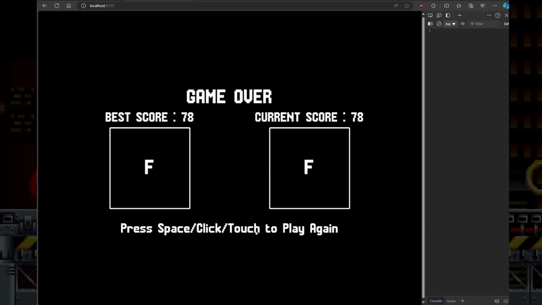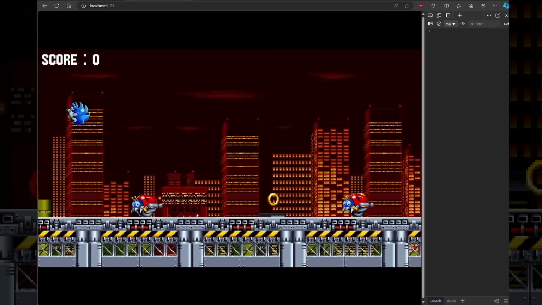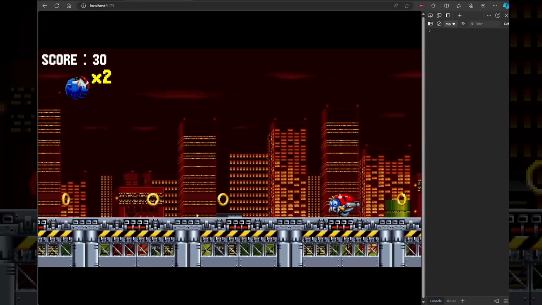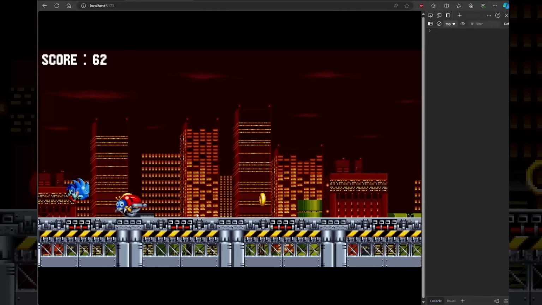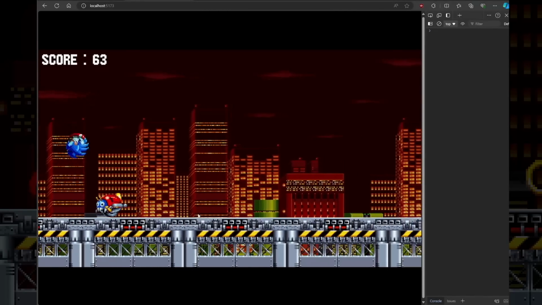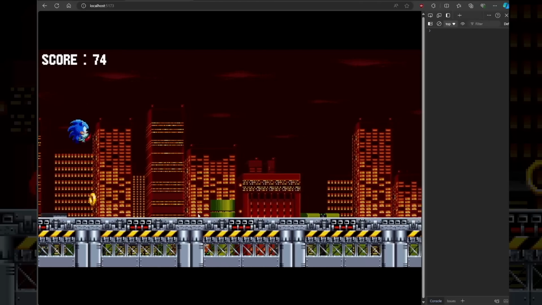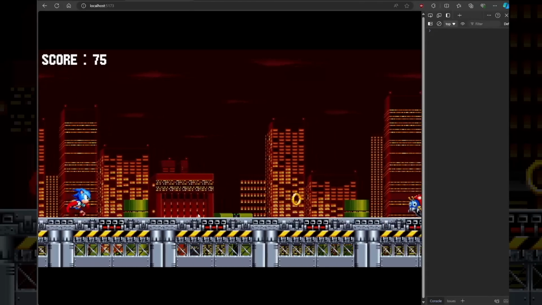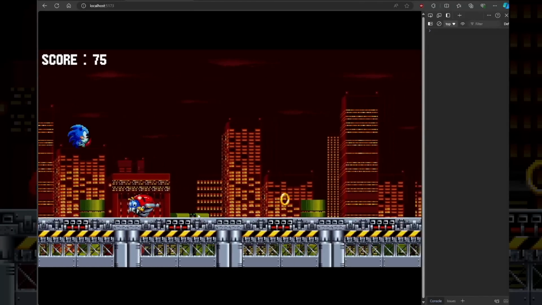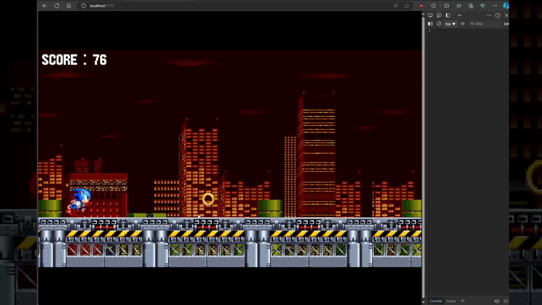So the current best score is 78 because it's the first time we were playing, and then press space, click, or touch to play again. And now, if I try to beat my score just to show you the difference, +2, then okay, maybe I'm going to beat my score. I think my score was 71 or 78, so I need to beat it just to show you the difference. So let's do that.